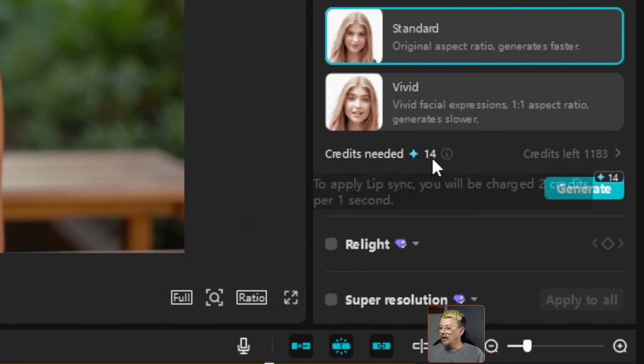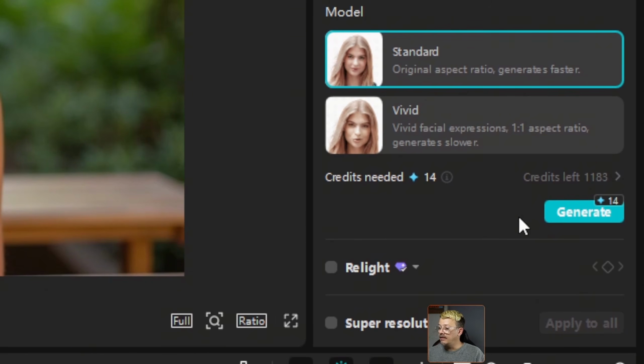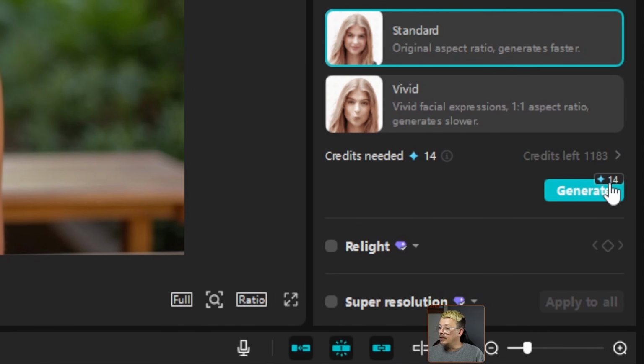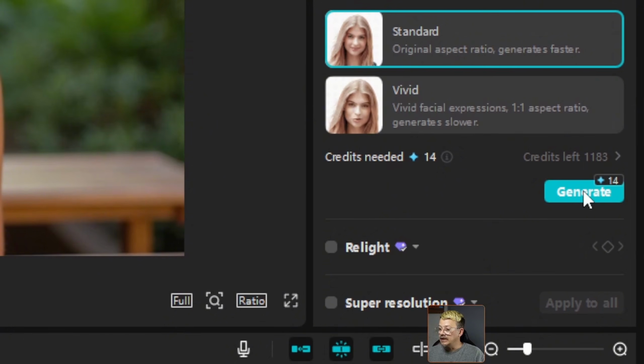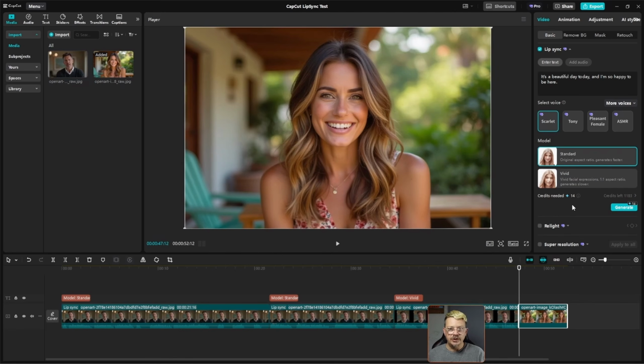It's telling me all over the place here. It's going to take 14 credits to generate this, and I have 1,183 credits left. And then it shows me again on the button generate, it's going to cost me 14 credits. Now, near as I can tell with CapCut, if you're a pro user, you get something like 1,280 AI credits per month, and these AI credits are being used across a whole bunch of different features. Anywhere it says you need credits for this, all those are coming out of the same credit bank.